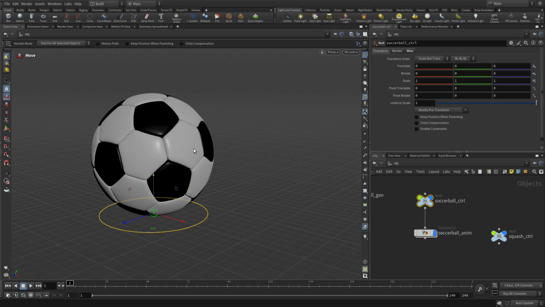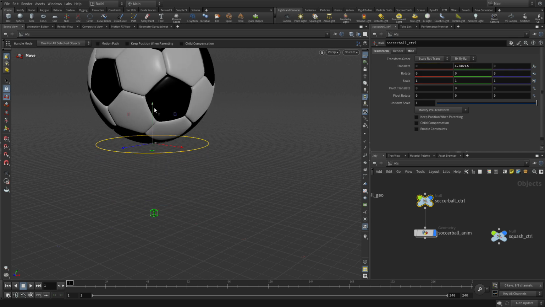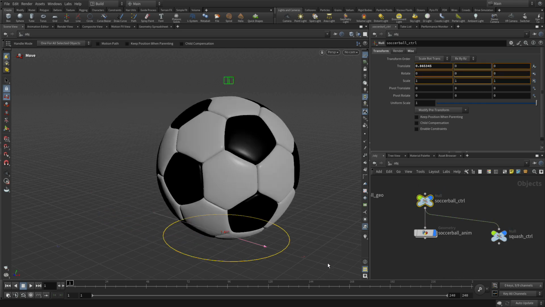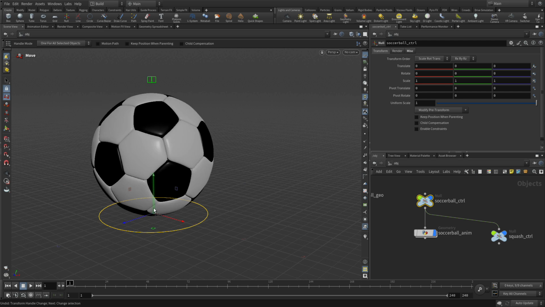Now we want to move this up. We're going to take this squash control and move it up above the ball. And here we're going to do modify pre-transforms. We're going to go clean translates. So we want this to be the origin or the starting point of this as opposed to down there. So we've got some pre-transforms in there. So now we're going to parent this to this so that as this moves forward, the other one moves with it. So that's important.